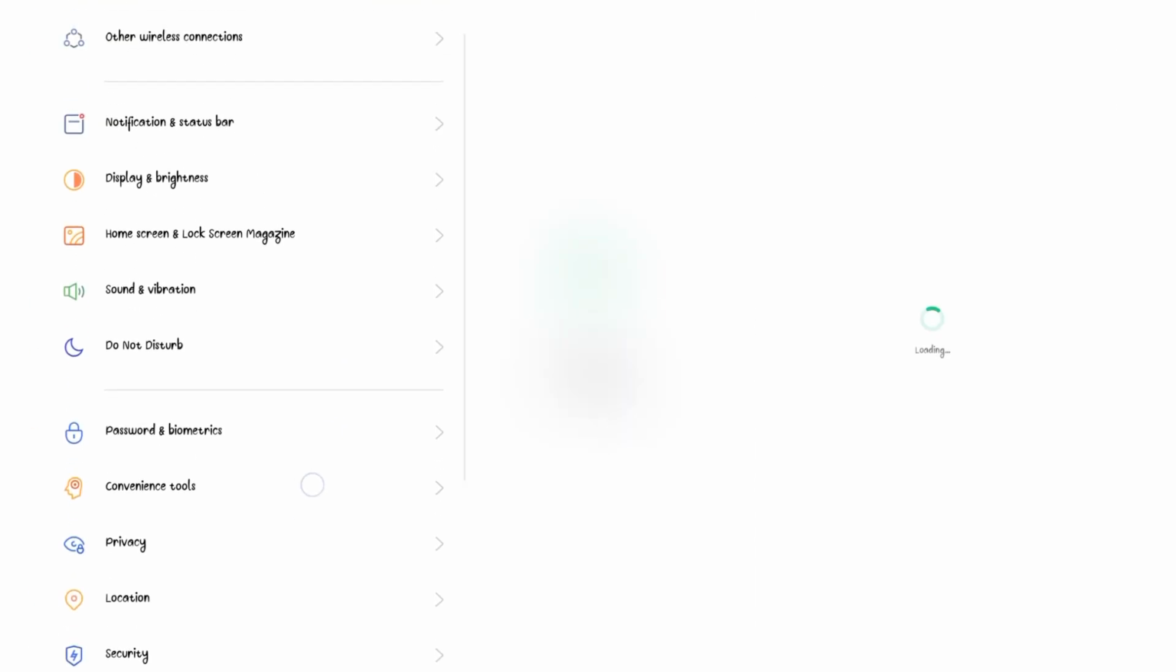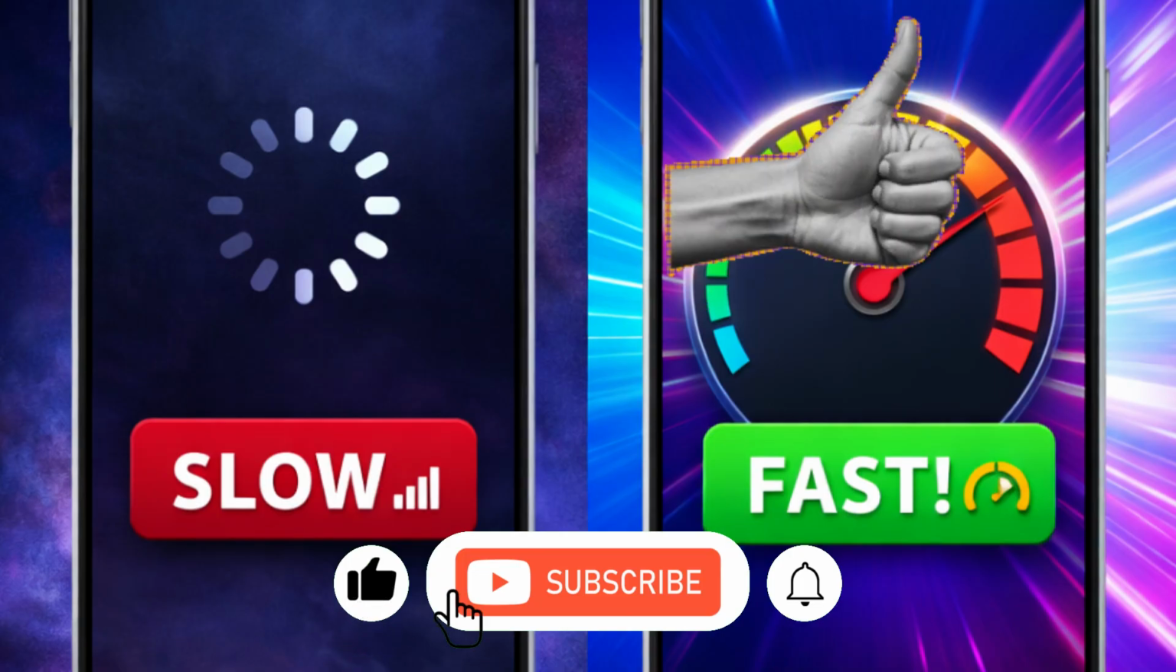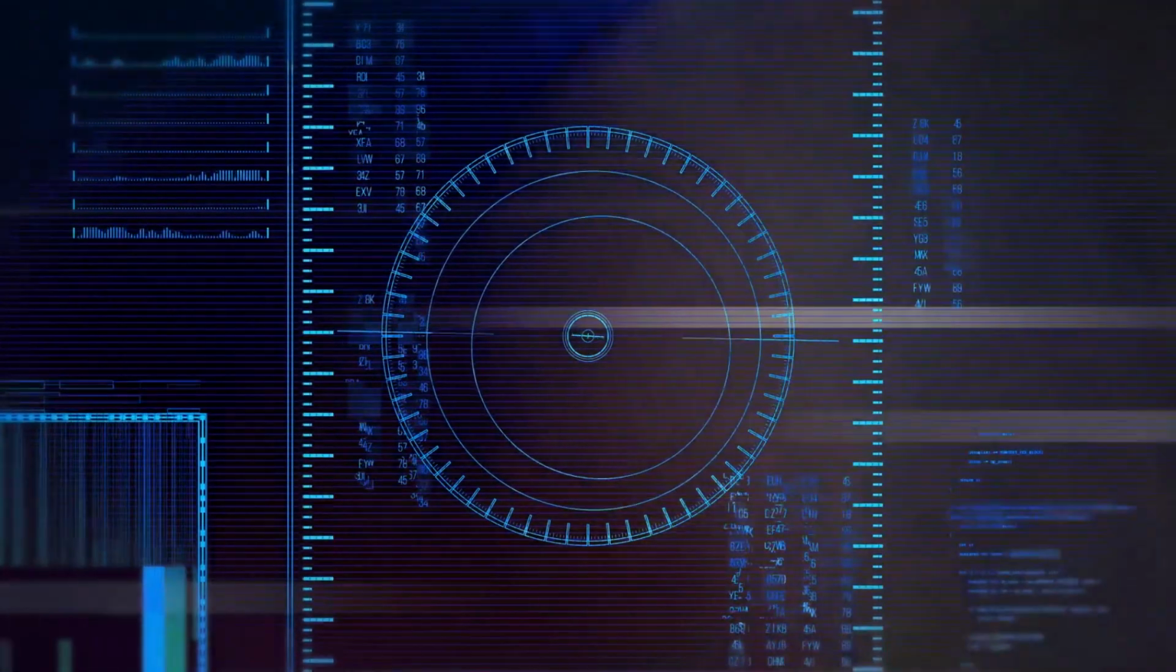So those were 3 important Android settings that can help make your phone faster instantly. Try them today and let me know which one improved your phone the most.